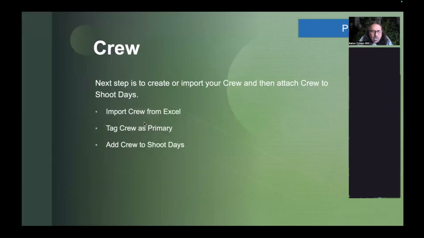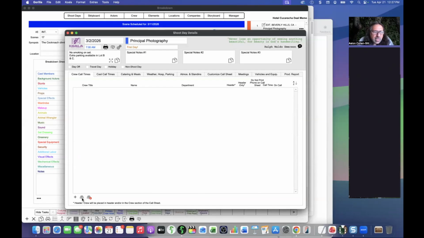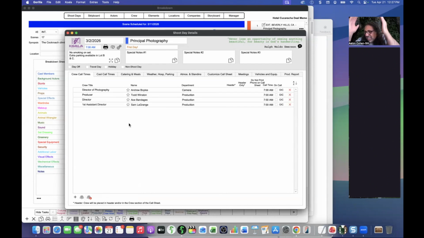Oh, tag crew is primary. If you have a star next to a crew, let me delete this here. If I do this and say add primary only, it's only going to add my primary crew to the day, so you don't get like 100 crew members, right? And you can tag as many as you want as primary. You could do 20, 30, whatever. And then you could say, okay, what time are they going to be there, etc.